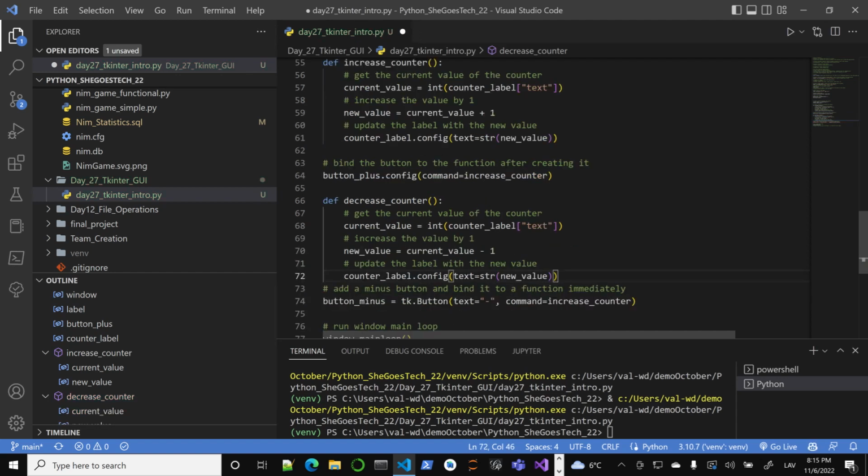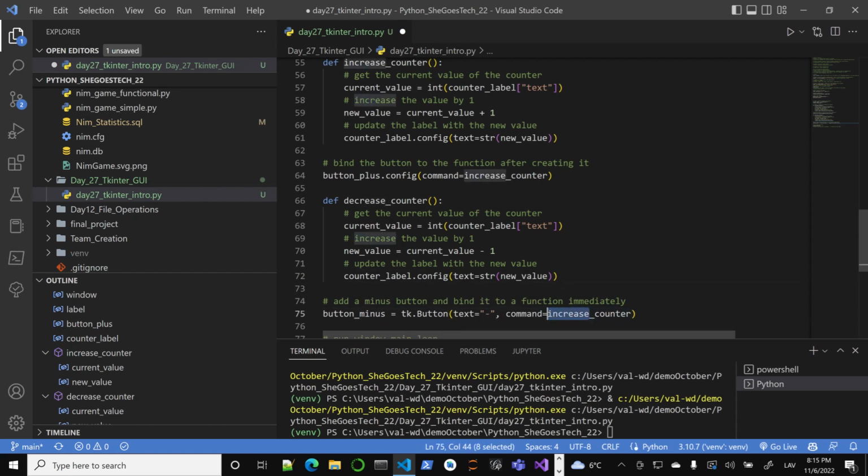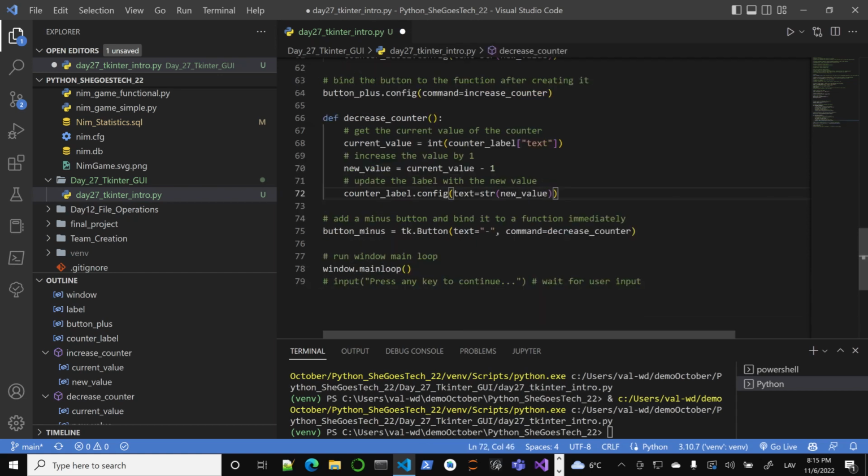And of course -1. We're using integer, right? Because it's a string, label is a string, of course, right? And we decrease the value and we add a new value, and now we have the function, and of course we are going to decrease the value right now. Decrease counter, right? And we have our main loop, right? And it will run, right?